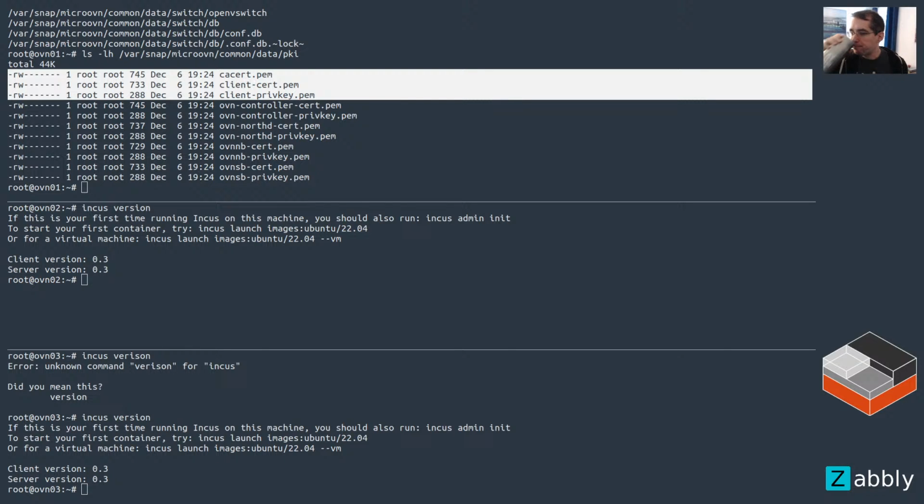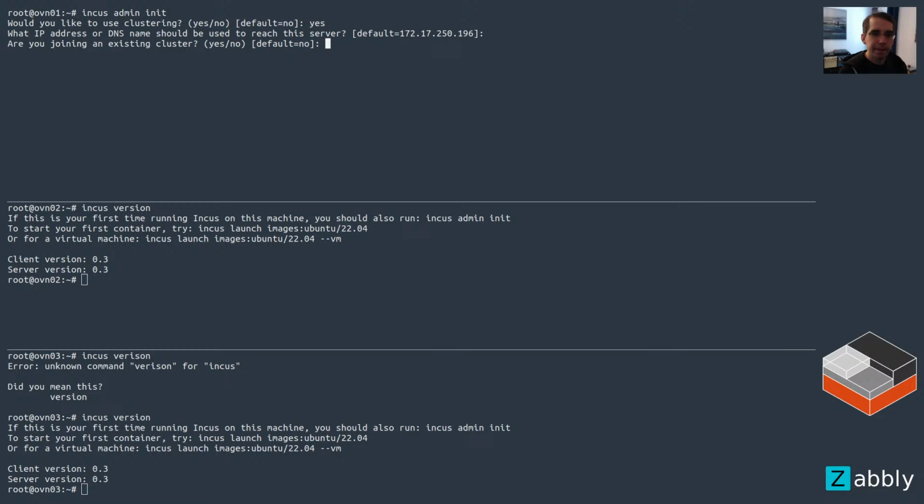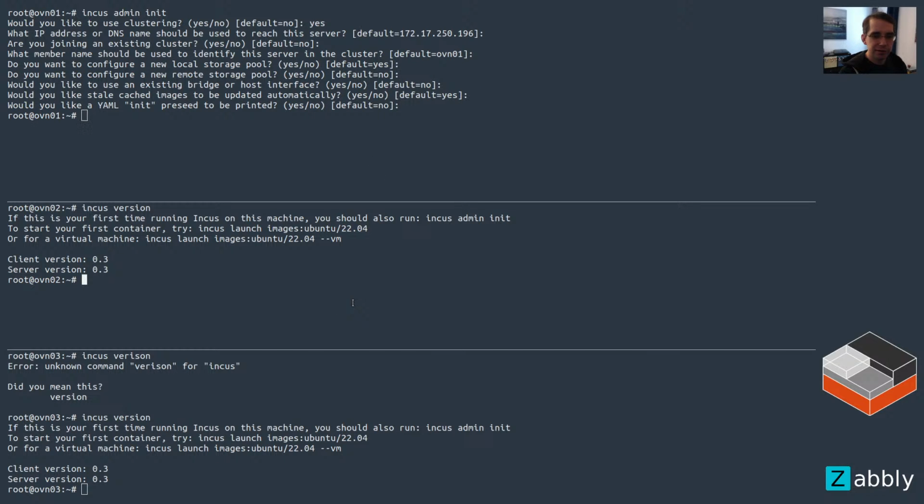Alright, so how do we do that? First thing first, we're going to be clustering that stuff together. So let's just go ahead and create a new cluster. Do you want to create a new cluster? Yeah. Don't care about storage, really. Don't care about any of the other stuff. I think we can just go ahead like that.